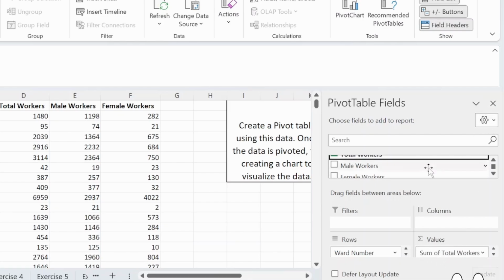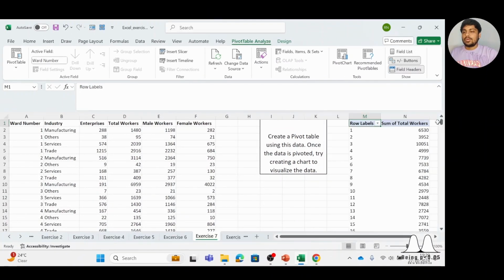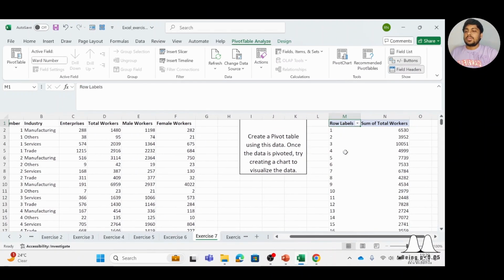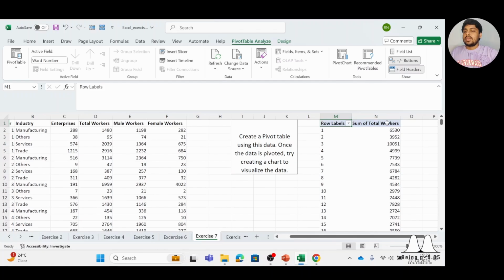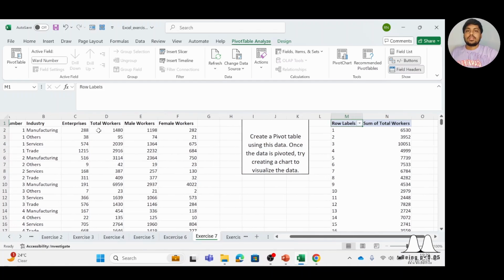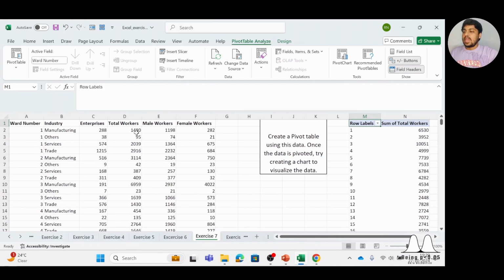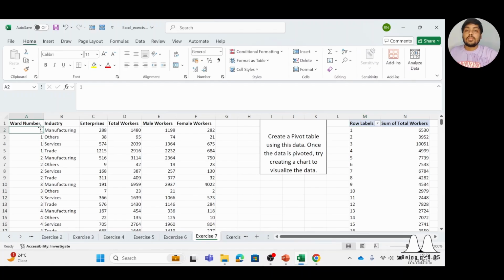So if I see the result now, if I close this, you will see as per my wards, it is giving me how many total workers are there. For example, this is my ward 1, and these are my total number of workers. So if I ask you how many total workers are there in my ward 1, I will actually add up all the workers from ward 1, regardless of what industries they are working in, because this is what my requirement was, right? So yeah, here you will see the sum is coming out to be 6530, and this is exactly what I'm getting here.